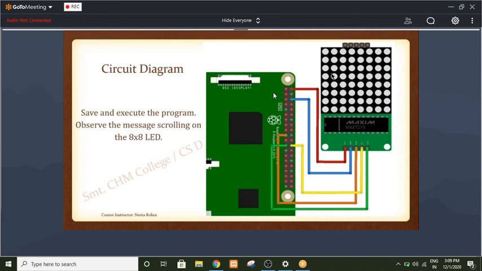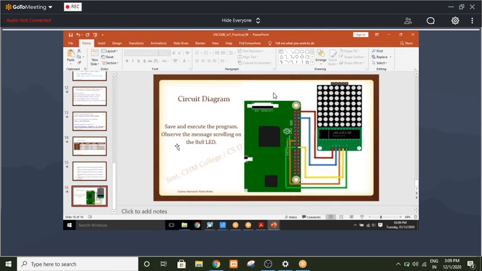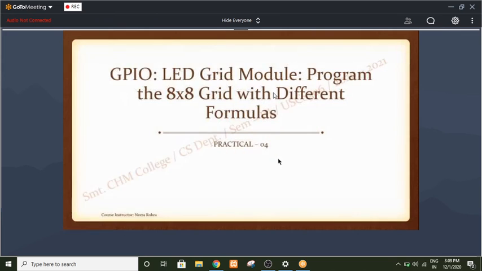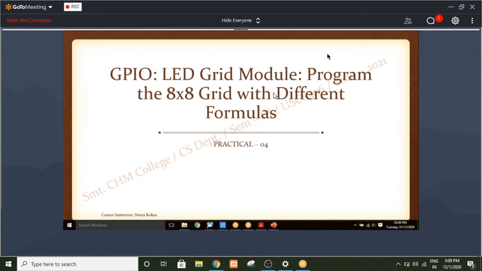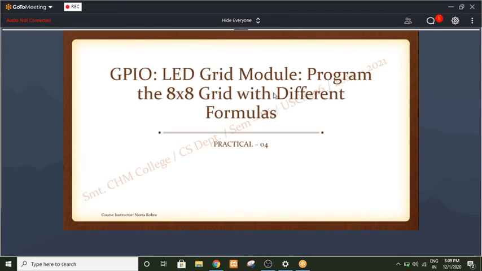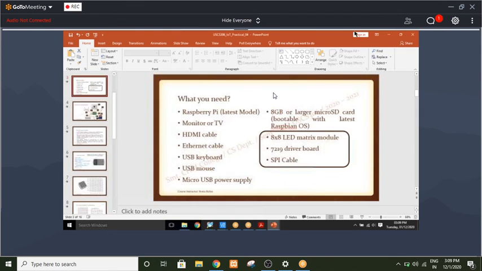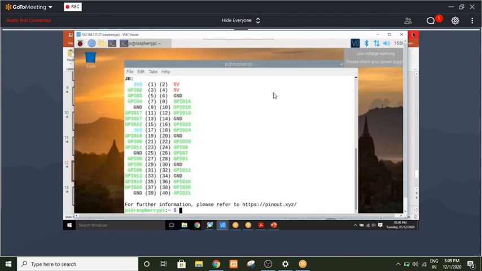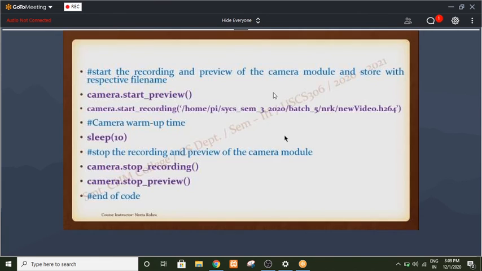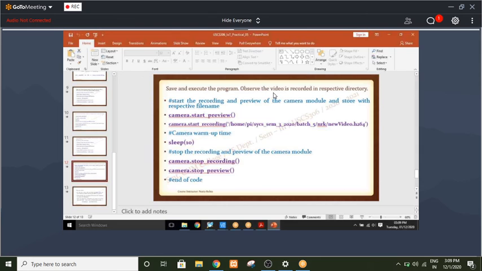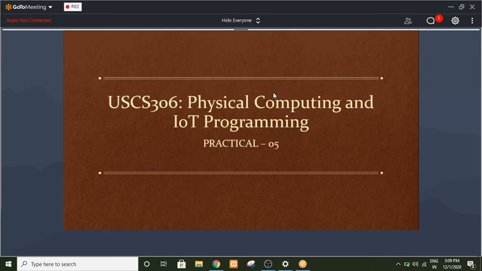I hope you have taken the screenshots of this practical as well. So the fourth practical, that was 8 cross 8 LEDs, is completed. Now the remaining two, I'll be showing you the execution first and then you would take the screenshots, or should I explain first and then show the outputs? Even this you had completed, so you can take up the screenshots for this as well. The fifth practical, that was your camera modules.